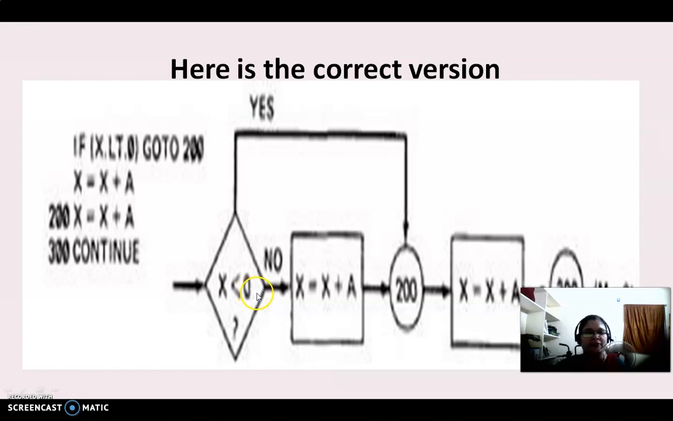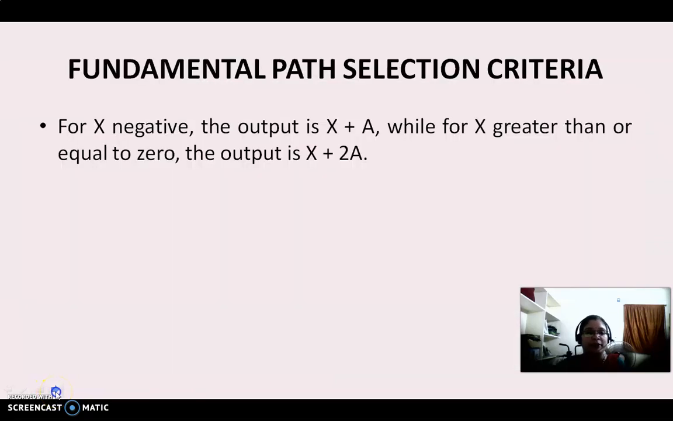So x less than 0. If x less than 0, if yes, directly it goes to 200, or if no, then it comes to x is equal to x plus 1, again 200 into x plus a, like that. So based on this value of x, the path is going to be selected. So how can the path be decided? The path can be decided by the input variable given by the user. Based on that input variable, the path is decided in this particular diagram; it goes in one direction, or else it goes in another direction.